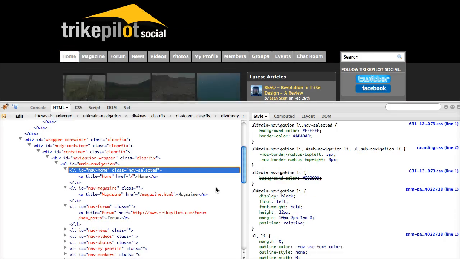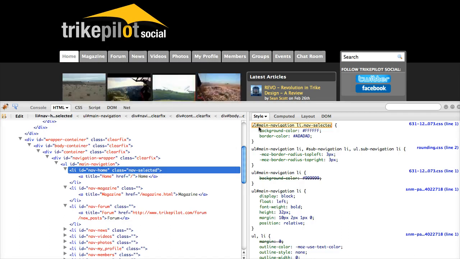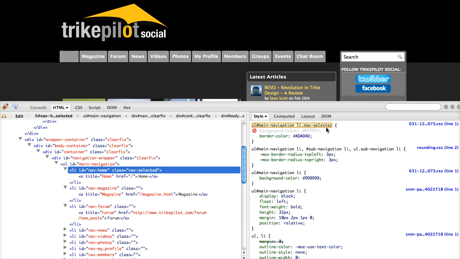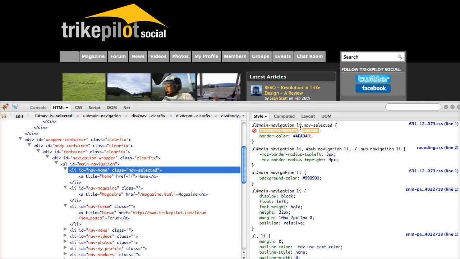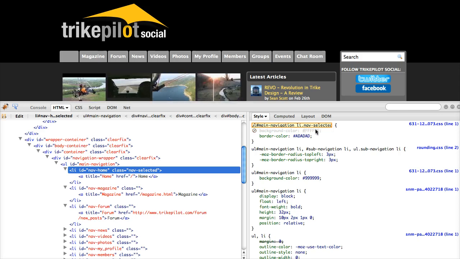Now, let me prove that out because I got cut off at the end of my screener. It's a great thing about Screener, I only have 5 minutes per tutorial. And we had identified that the class of nav selected, this right here, shows up in the CSS right here, where we see the unordered list with the, and this pound symbol means divide ID, so with the ID of main navigation, then any list item that has the class, and that's the thing with the period, of nav selected, will have a background color of white.